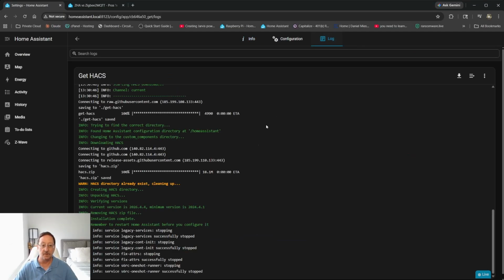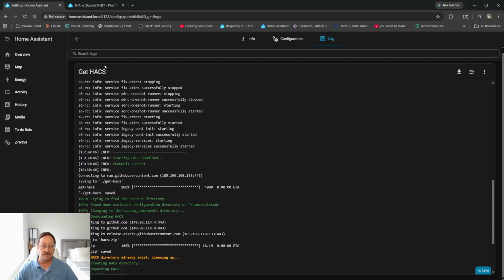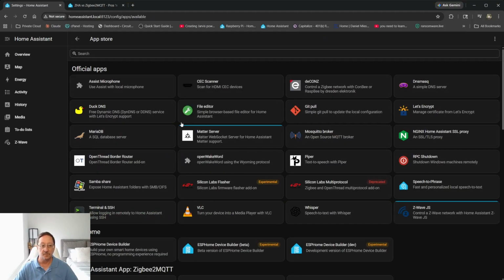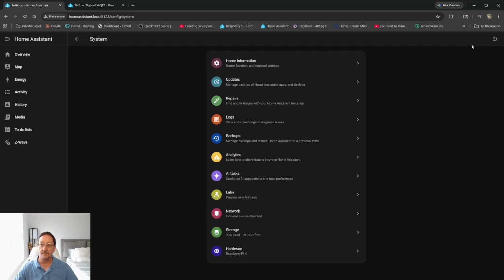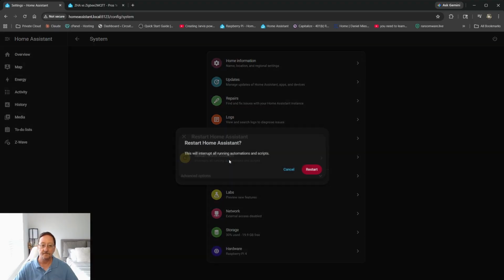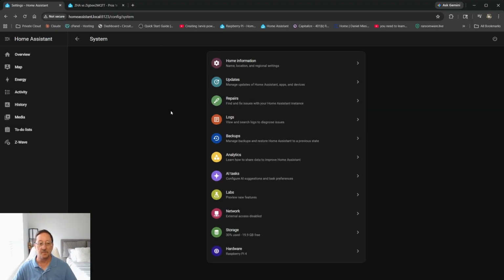Now what we have to do is view the log and make sure that it came up and ran correctly. And we need to restart Home Assistant after this in order to move forward. So the HACS integration will show up in the system, and HACS will show up on the sidebar here. So let's go ahead and go back to our settings, go back to System, and we're going to restart Home Assistant. Again, it takes a little bit of time to do this. Home Assistant will spin itself back up, and we'll move forward from there.